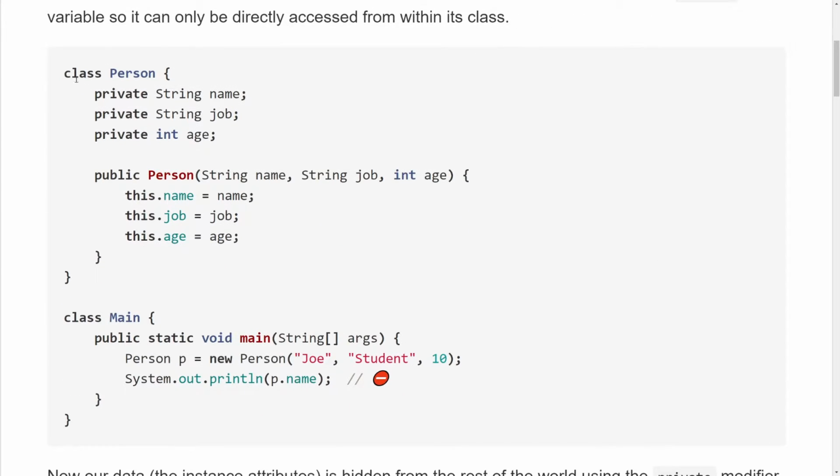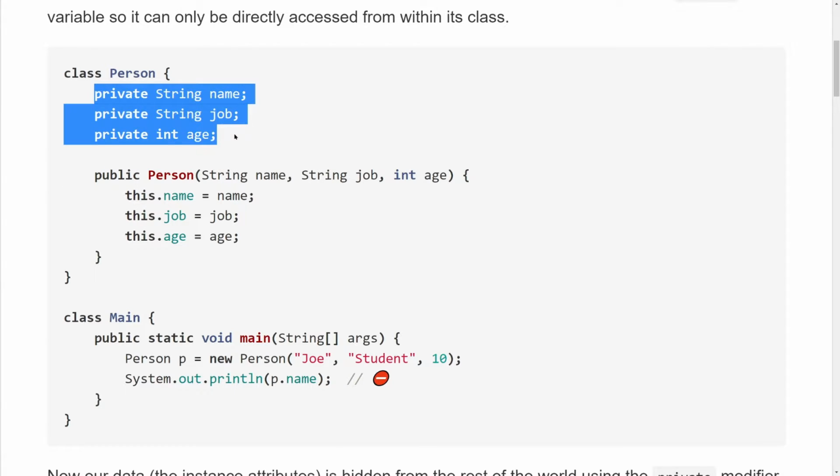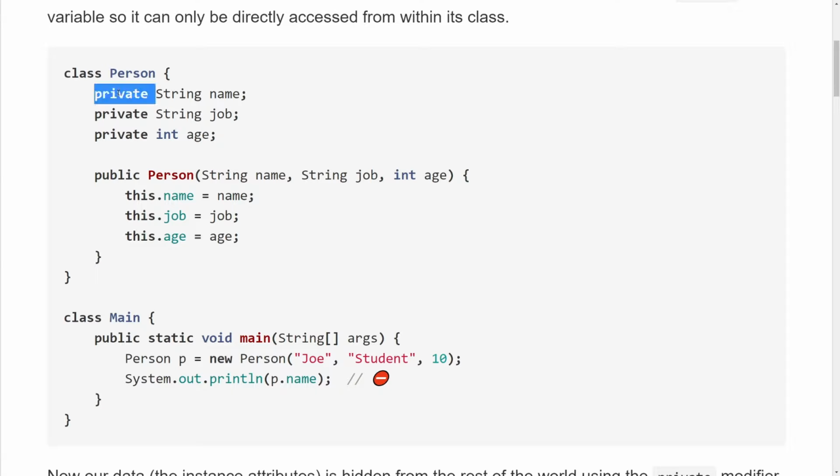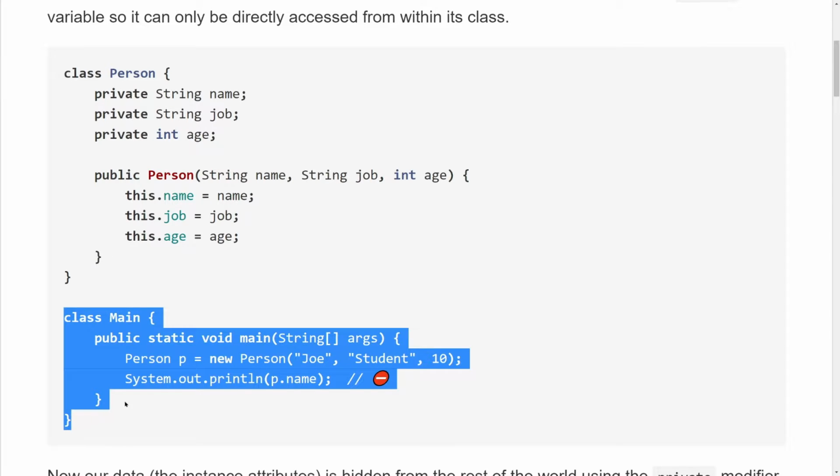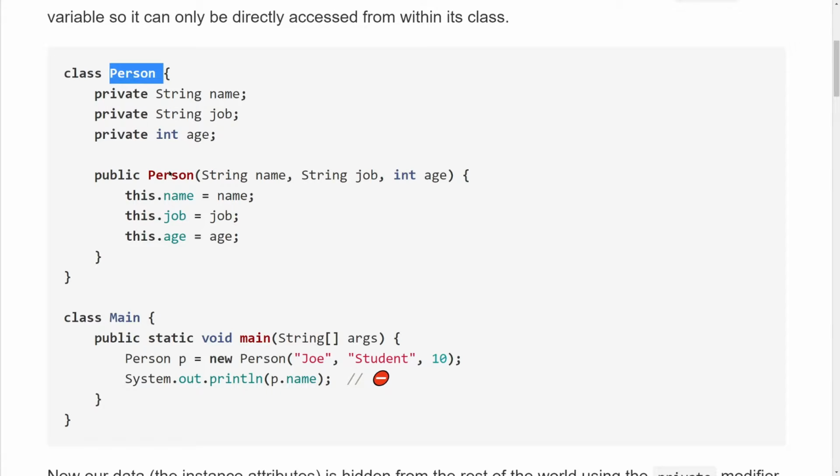So here I have two classes. The first one is going to be the person class. This person class has three instance attributes which are now all declared to be private. The values of these instance attributes will be set to the inputs passed into the constructor when we create new person objects. In the main class, which is our driver code, which is where our person class is being used, in the main method, we have a person called p being created, which is a new person passing in the values of Joe, student, and an age of 10.